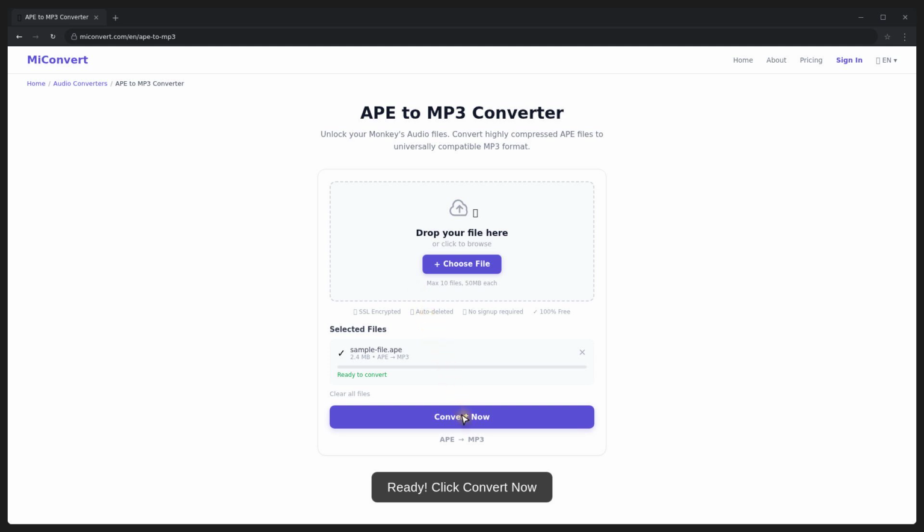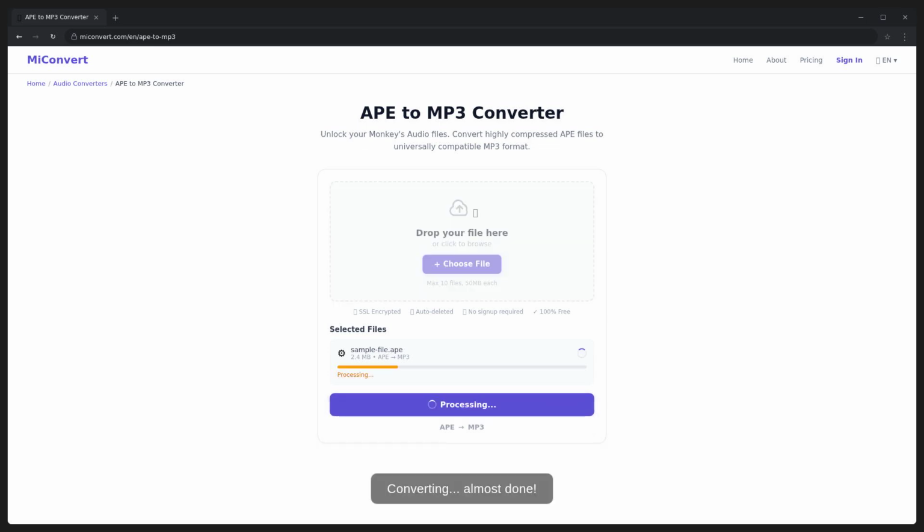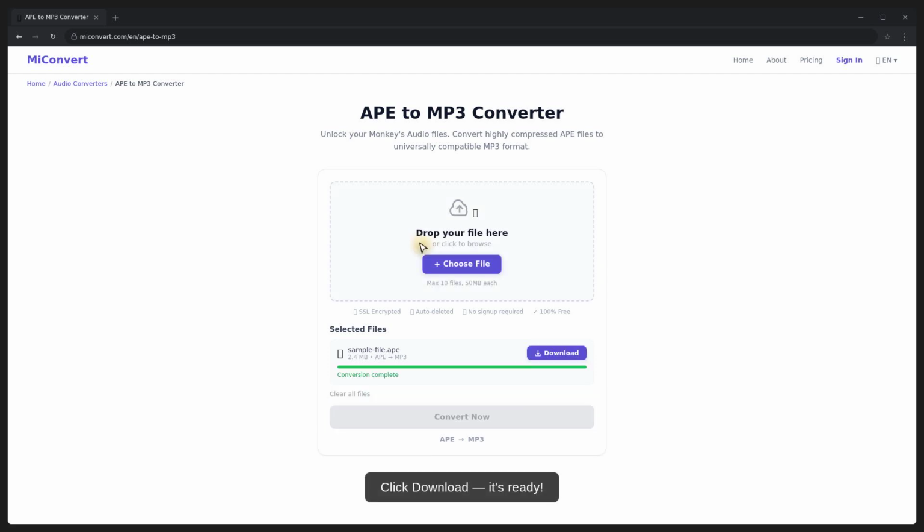Check the details if you want, then just click Convert Now. Super simple. And it's converting now. See how fast that is. Just a couple of seconds and you're done. Boom. Conversion complete. Hit that Download button and your MP3 file will be saved instantly.